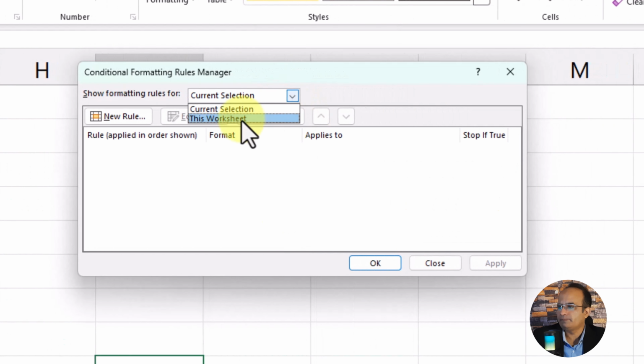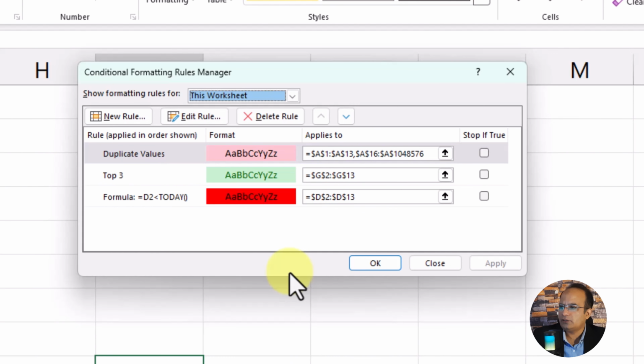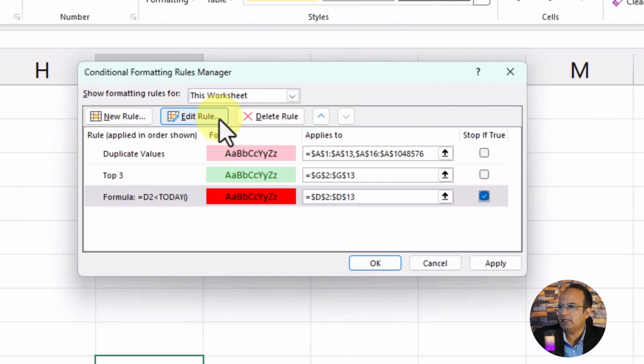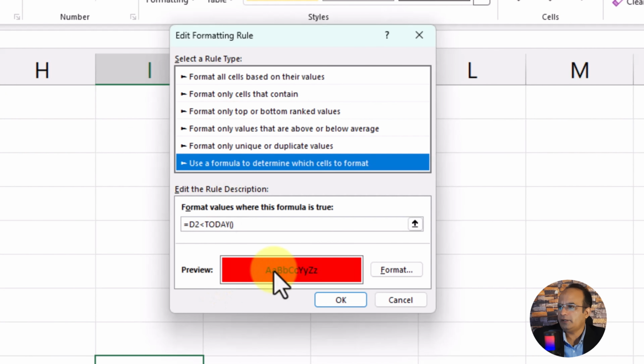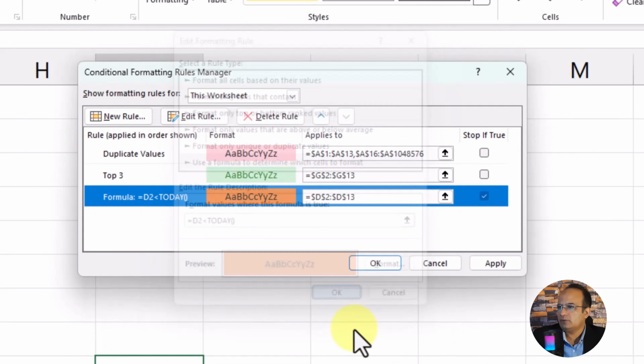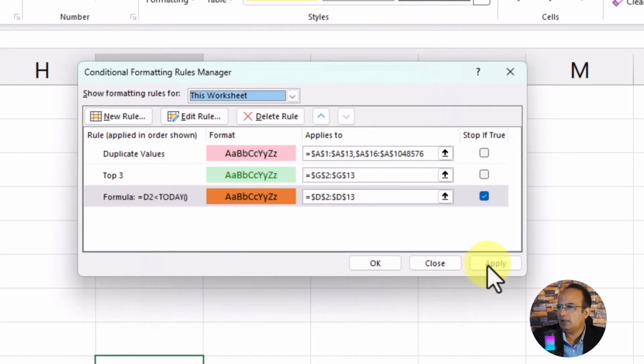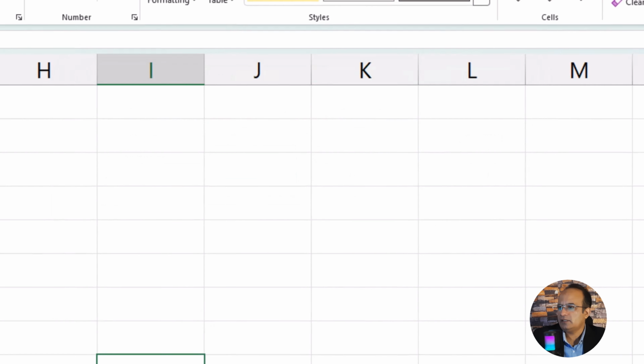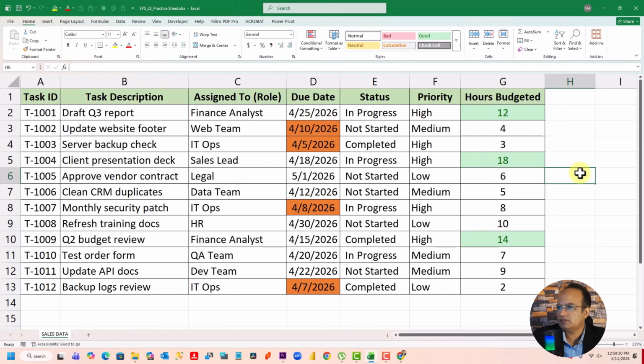Let's suppose I want to change the color of this rule. Select the rule, then come to Edit Rule, and from here you can choose any other color. Right? Press OK, press OK, Apply. Don't forget to apply the change, press OK. And now you can see that instead of red, we have got the orange color for the dates which have already passed. That's all for today.